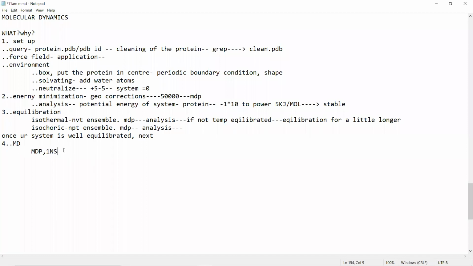Now next, I would say that I will be running the analysis. The analysis can be done depending on what you want to analyze. The most important analysis for stability will be root mean square deviation. This root mean square deviation will tell you whether your system has shown some deviations or not.